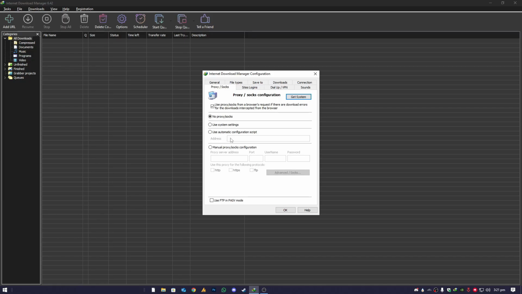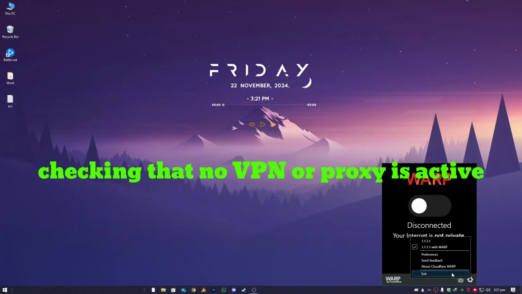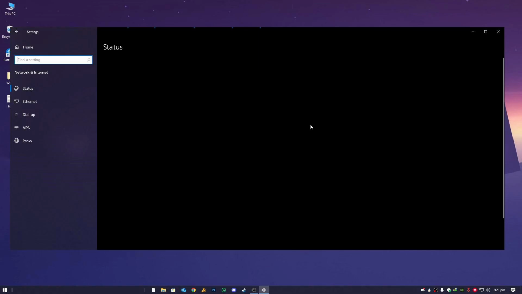But in case you are using any VPN, you can choose use system settings. Or the best thing is, sometimes when you disable or close your VPN from here, the settings still appear in your settings. So how to verify that? That's the second step. It will also clarify for you guys to ensure that you are not connected with the VPN in the background.